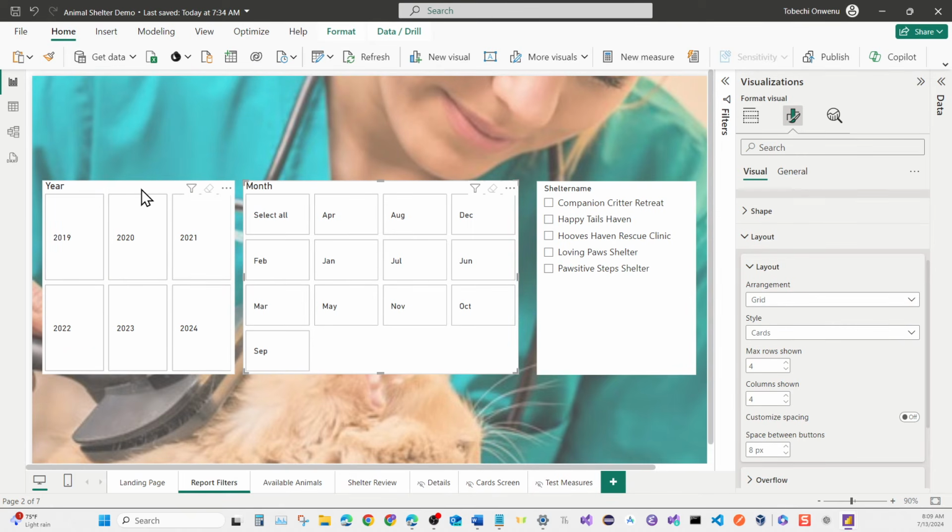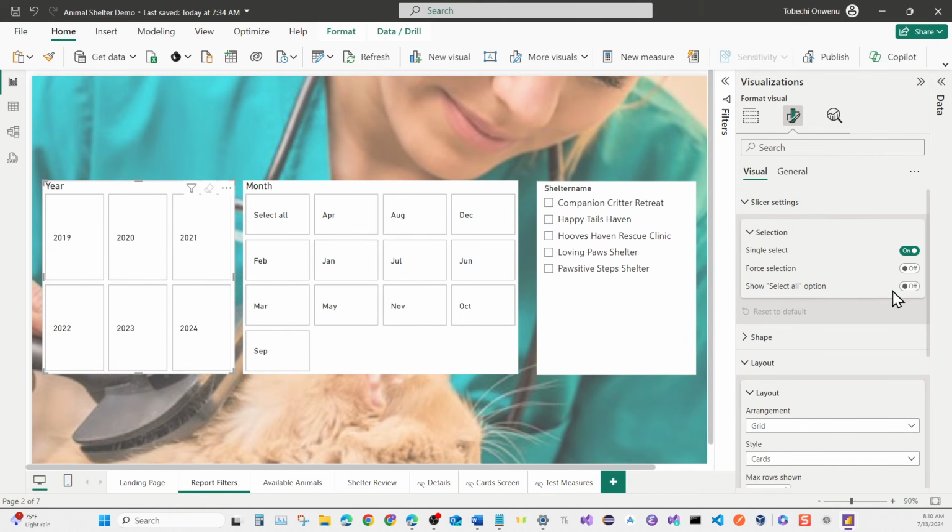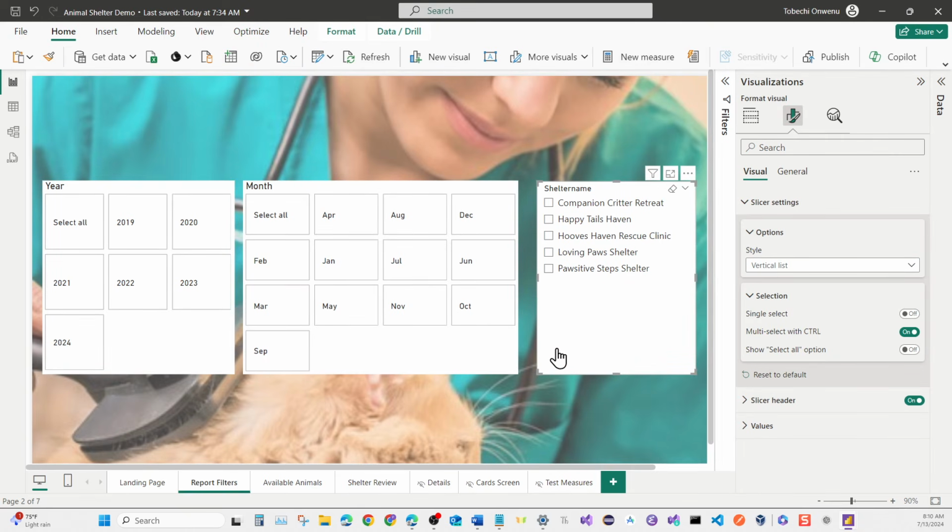I want to modify the year too. So go to the year, and while it has the layout still selected, I'm going to leave it as it is for now. But for the selection, I want to select all. I want the availability for that slicer. The last thing we're going to change is going to be for the shelter name slicer. And I want show select options for all too.